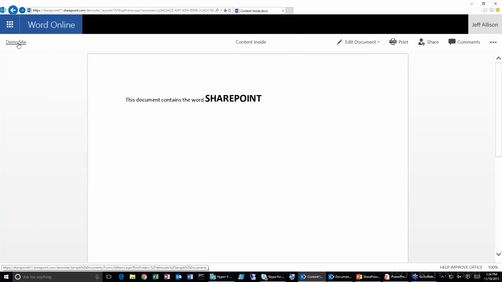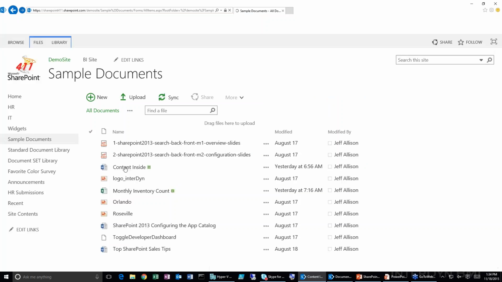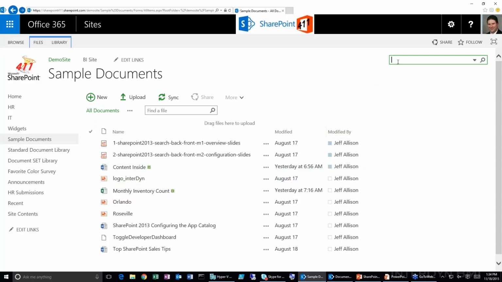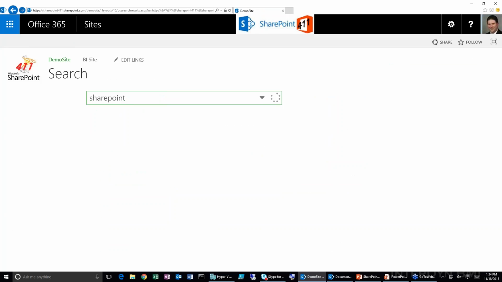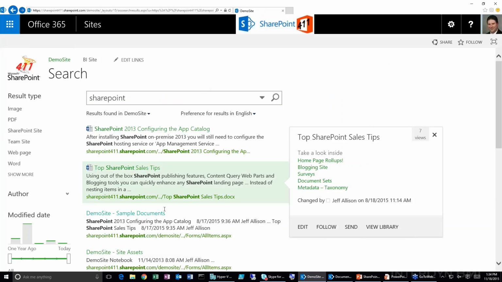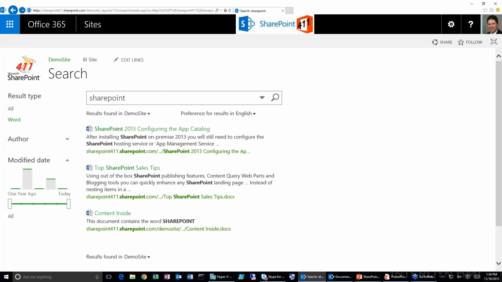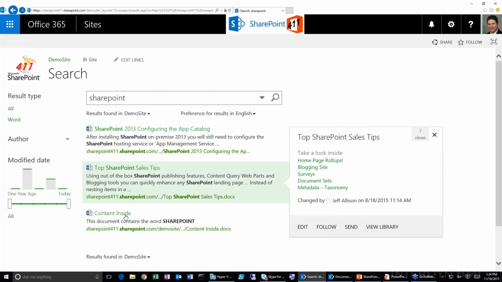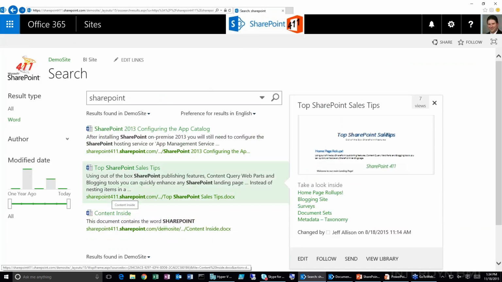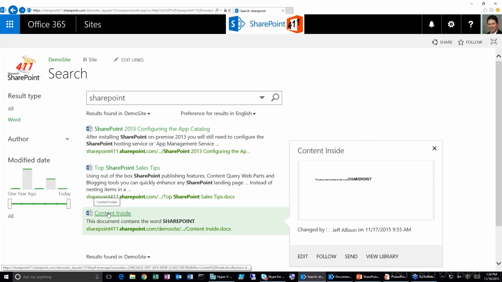And here's what I'm going to do. I'm going to go back into my demo site. You can see that the document title does not have SharePoint, but if I search my site for SharePoint, up pops everything that might have the word SharePoint in it. I know I'm only looking for Word documents, so I'm going to change the result type and change my search down to just Word documents, and now look at this. I searched for the word SharePoint, and it found this content inside document that has the word SharePoint. It's not in the title, but it's actually inside of that document.